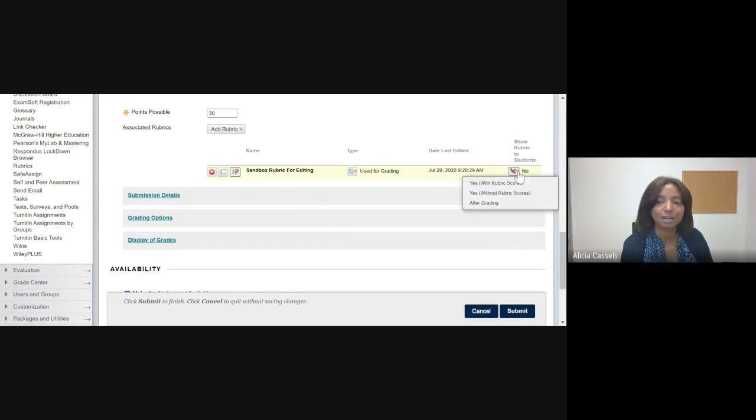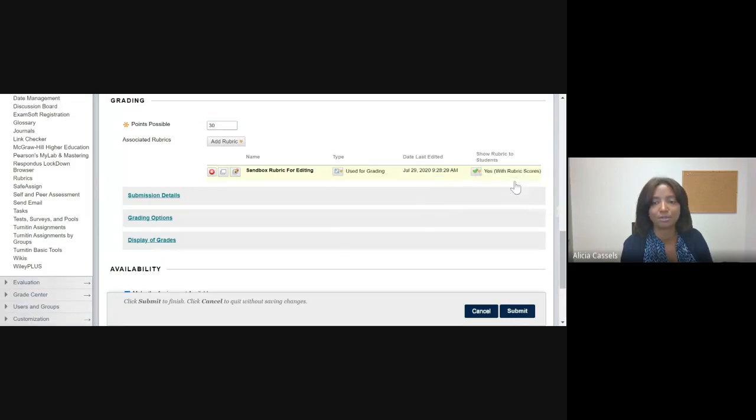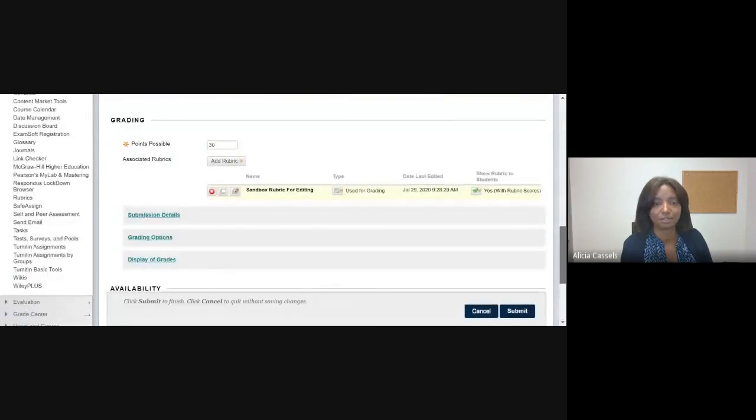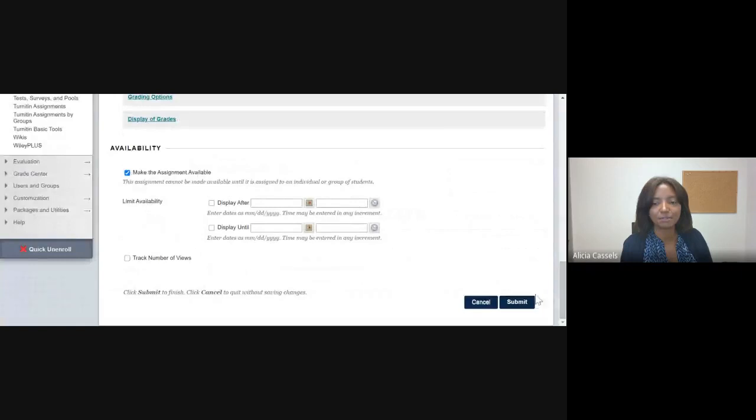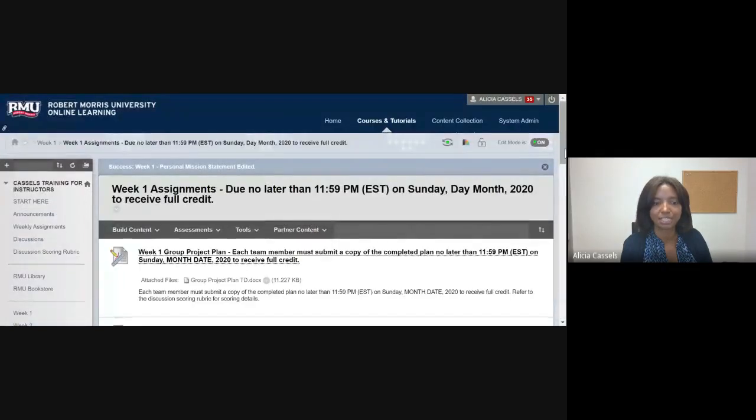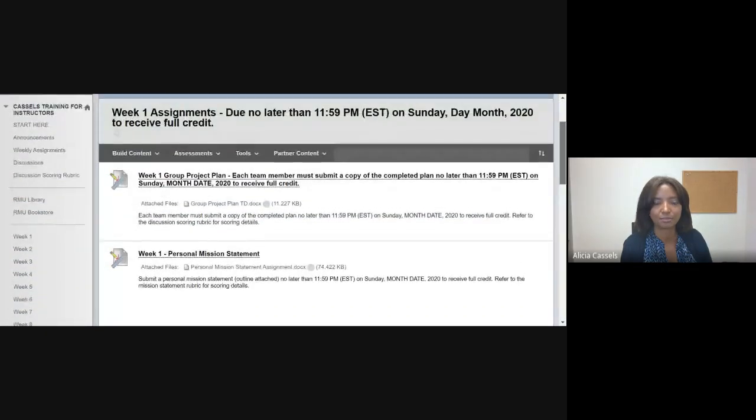And then you have the option to show the rubric to students with scores or without scores, or hold it back until after grading. And so I actually want to show the rubric with scores because I think that's a really great feature. So that's it for that. You would click Submit, and that will attach that rubric now to that assignment.